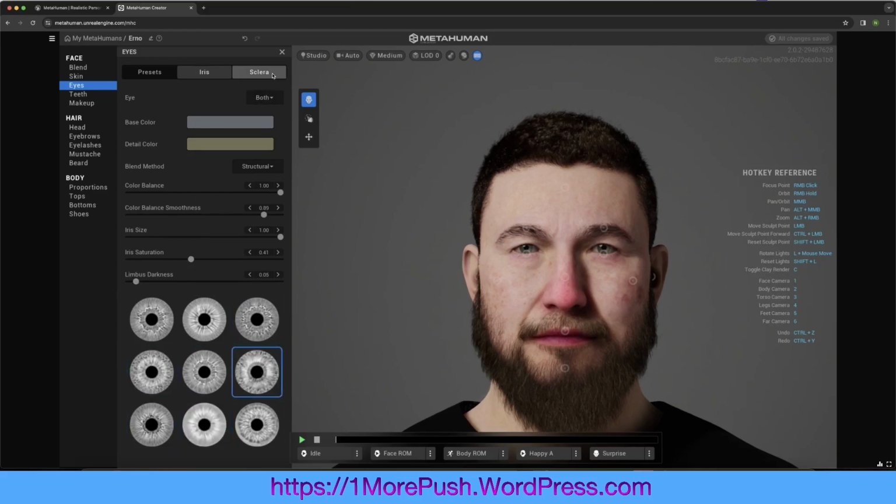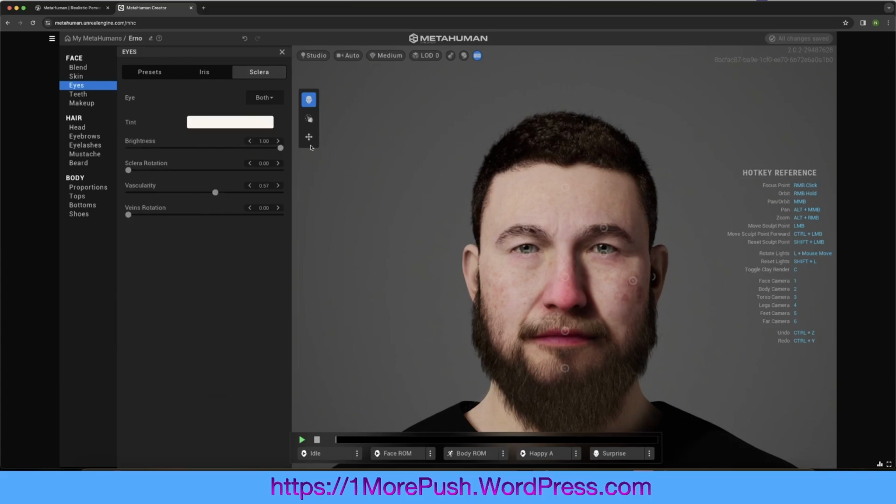And then of course you can select one of these down here, which is quite detailed, right? And then your sclera, you can choose the brightness, let's crank that up, the rotation, the vascularity, and the veins rotation. So this is cool. Let's leave that pretty high, 0.65. Good with that, and then we'll go teeth.